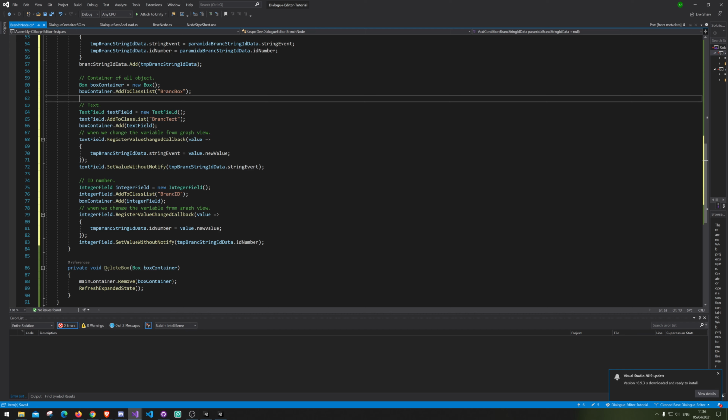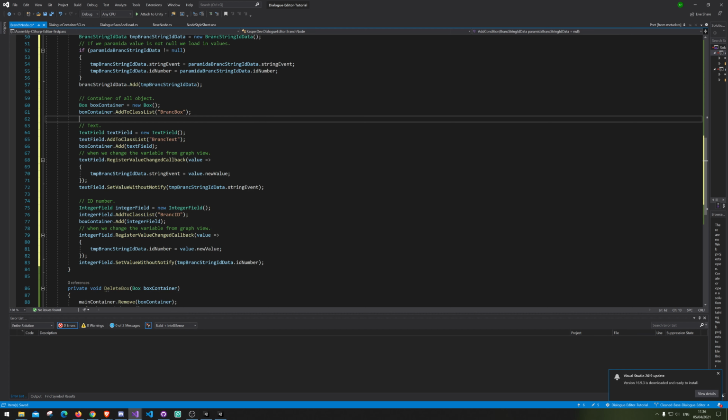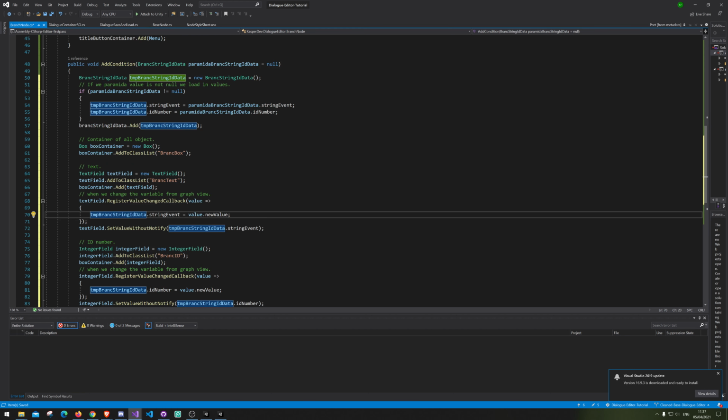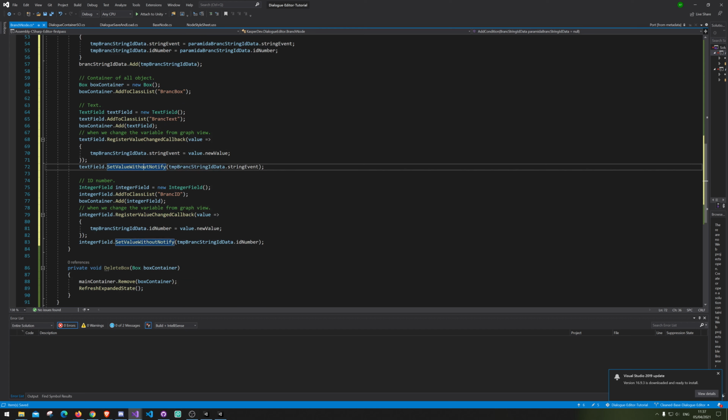And let's just go quickly through it just to remember what we are doing here. Alright, so first up we make a box, and that is the one we want to contain all the stuff in it. Then we add our style to it, the class style. Then we make a text field. We add a style to it. We put it inside the box. Then we make sure that whenever we change the value out in the graph view, it will then change to the new value inside the branch script that we are saving the string. There. All right, and of course change the value.